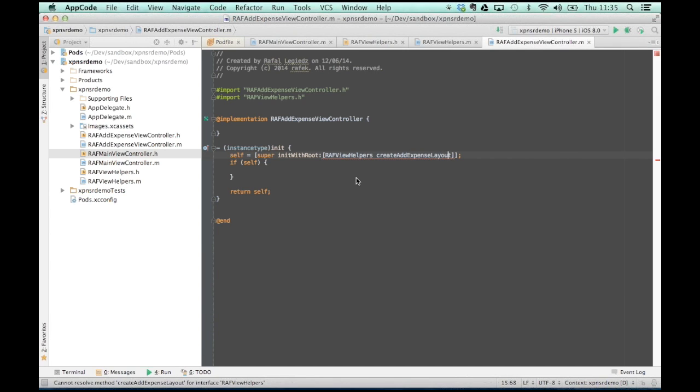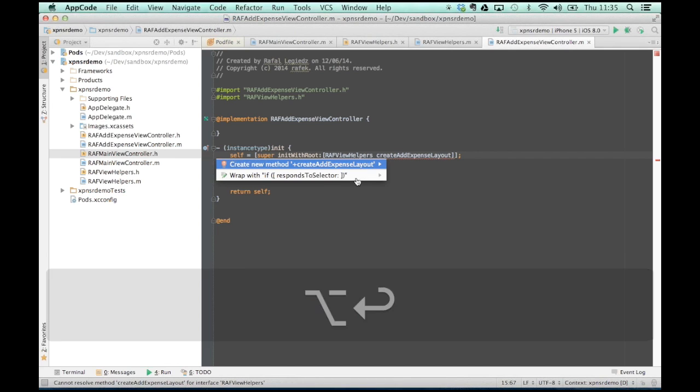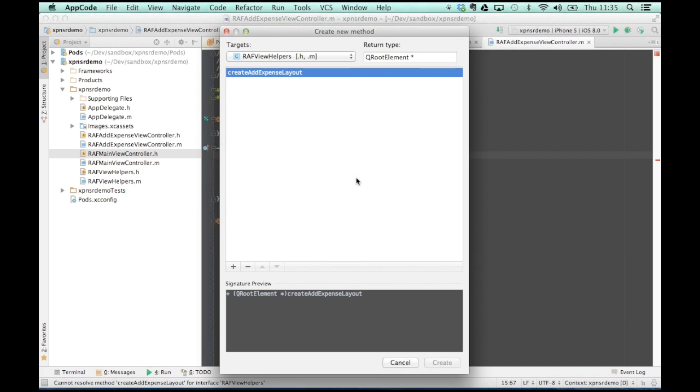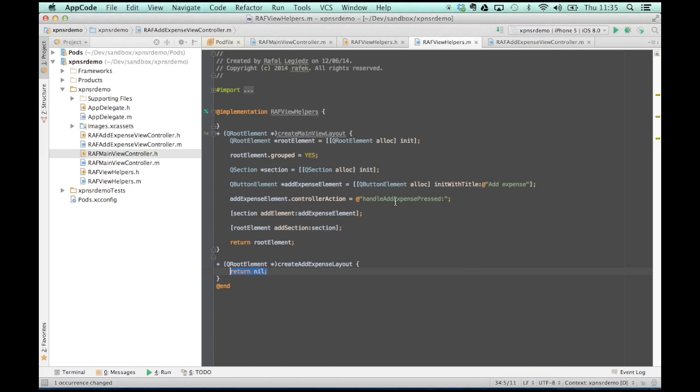Okay, it doesn't exist, so we can press Alt Enter again and create a new method, and it will suggest it to be a class method, so it's okay for us. So let's just press Enter and agree with what it is suggesting. And here we go. Here we have this createAddExpenseLayout method created. What we need to do right now is to implement that method.